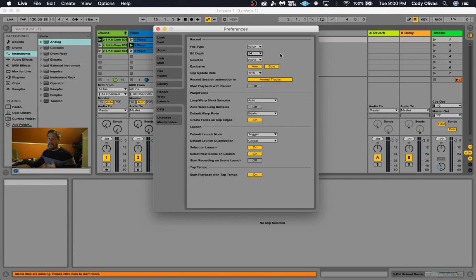So think of this as like resolution, how clear you're seeing a picture. Is it 1920 by 1080 or 4K, that kind of thing. So this is giving us high resolution audio. So we want to change that bit depth to 24 if it's already set to 16. Count in. For now, we're going to have no count in. We can set that up a little bit later for having count ins to lead us into recordings. And then we want to have the clip update rate set to 1/16.